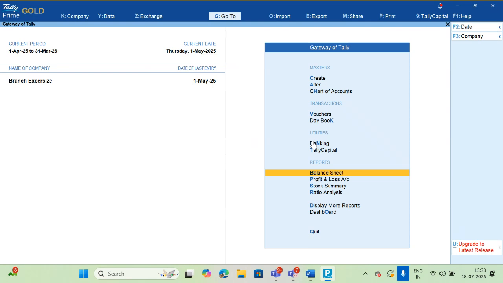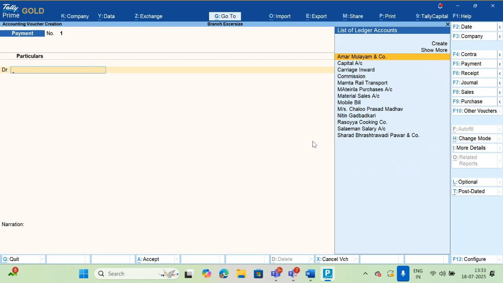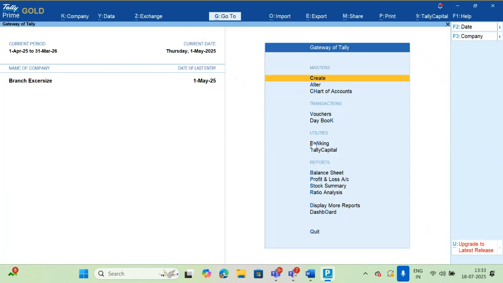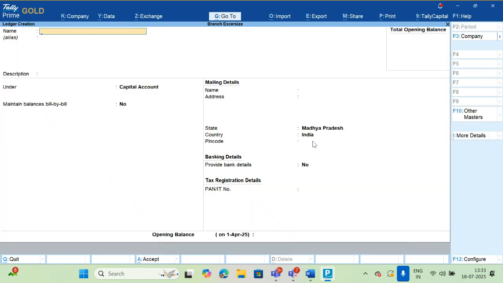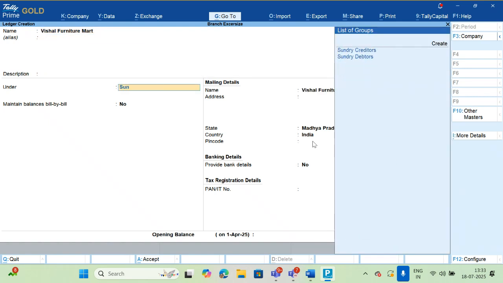Now the next is, what is the need to create our own groups? As you have already seen the need to create our own vouchers, yesterday we created the vouchers, the manufacturing journal and so many things. So why is there a need to create groups? Suppose we purchase furniture from a creditor, any kind of creditor. For example, I create a ledger, Vishal Furniture Mart, under sundry creditor.